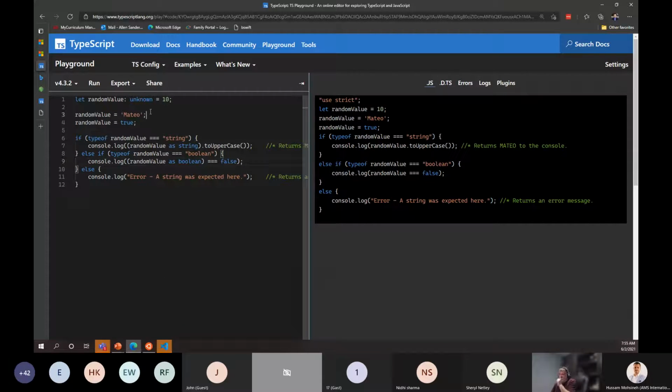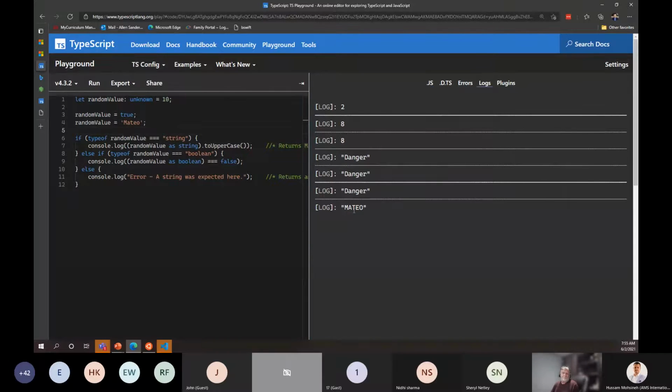If the last value assigned is a string, when I run this, I'm going to get the string. If the last value assigned is a Boolean, when I run this, I'm going to get the Boolean operation, which in this case is false, because it says if the random value as a Boolean, which is true, does that equal false? It does not, so we're going to end up with false.